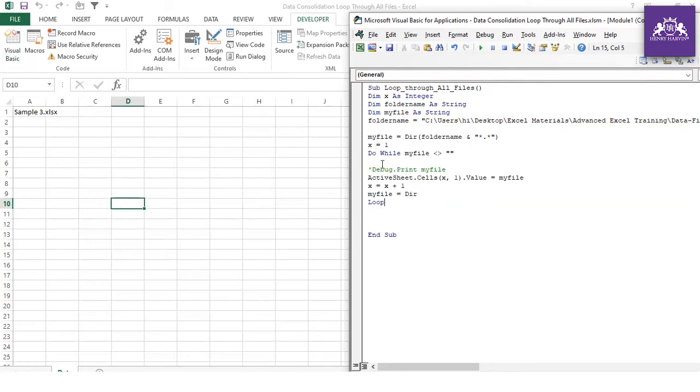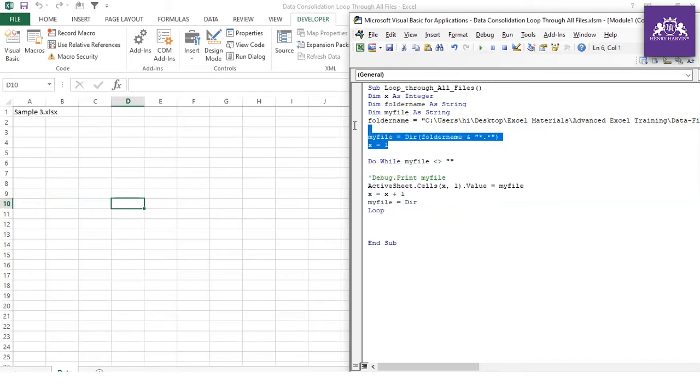X is 1, so that once this is carrying the 1 value, it will pass the first file, and then it will increment that by 1 every time. So the do while code will run. If you see, it will not go to this number again.